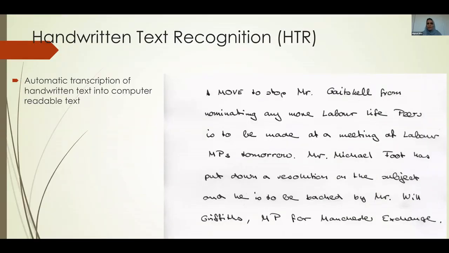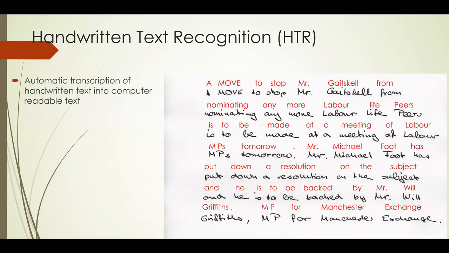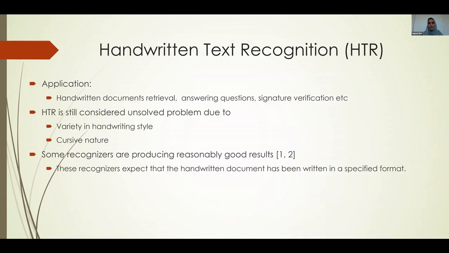So what is handwritten text recognition? First of all, it is the automatic transcription of handwritten text into computer readable text. For example, this is one of the handwritten documents which has been widely used for recognition purposes, the English handwritten recognition dataset called the IAM dataset. So this is the computer readable transcription that we want.